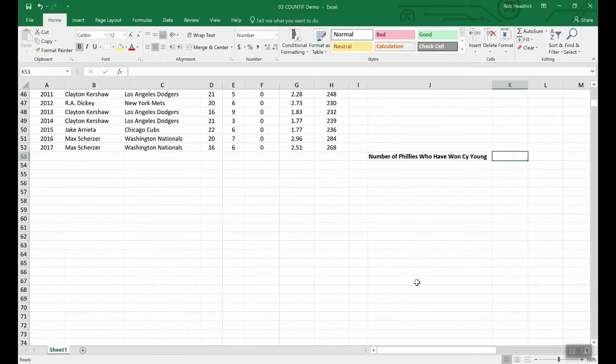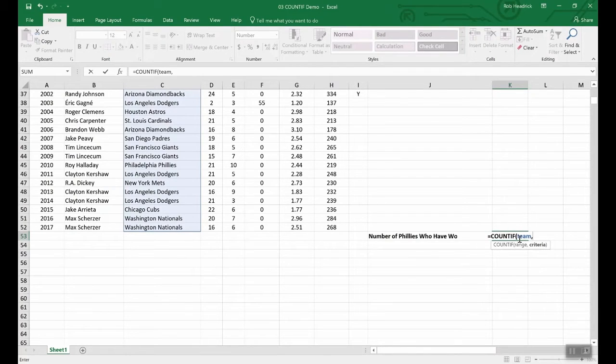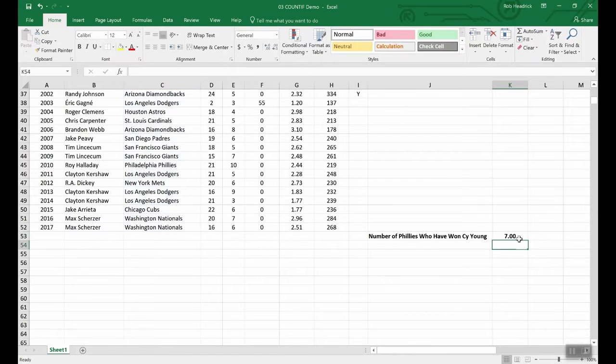We've got a little placeholder down here for our formula, and we're going to enter in equal count if, and then once again I've got a range named, and that range is team. Hit our comma, and then we type in Philadelphia. As you can imagine, it's absolutely essential to type in the text exactly correctly. And then we just hit enter, and there's our answer.